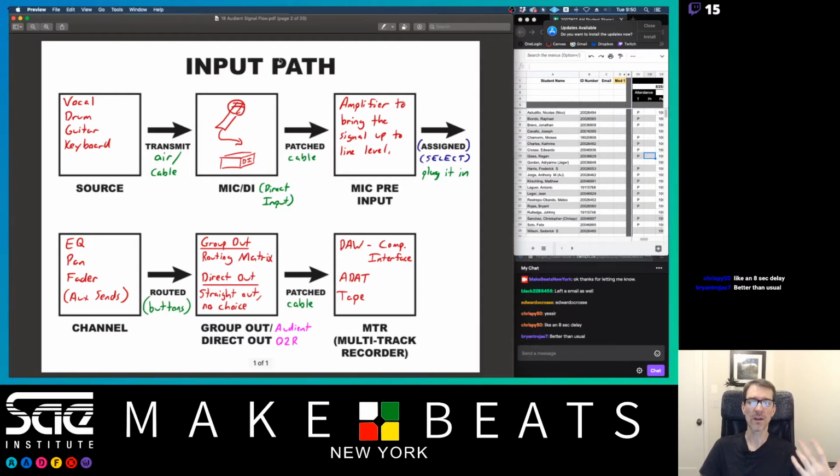And on the channel, we've got the EQ, the pan, the fader, aux ins, stuff like that. And you use buttons to route it to the group out or direct out. Remember the routing matrix at the top of the channel? That's how you route it. The Audient has a group out, and when we talk about the O2R, the digital mixer we're going to be talking about later in this module, the O2R has direct outs.